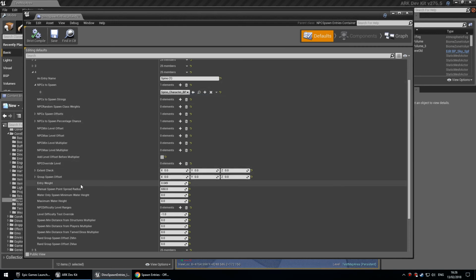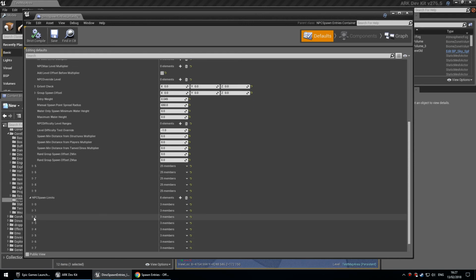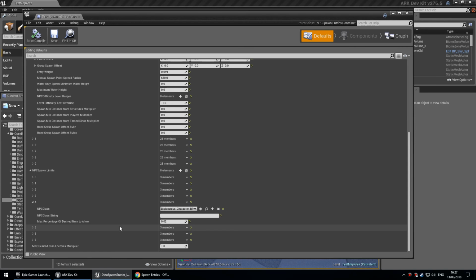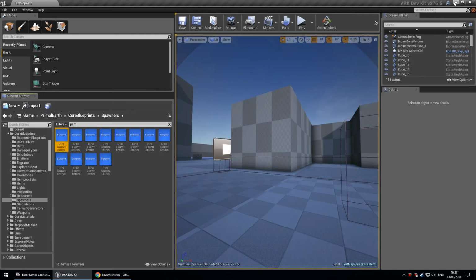And it says here the entry weight is 0.049. And further down in the NPC spawn limits, it's number 4. If I look further down here, here's where I can see the maximum percentage of desired number to allow. So 0.02. So that's 2% of the total spawns from this container or blueprint will be, or maximum will be, these Spinos. I've taken a copy of that and I've put it into a simple text document.